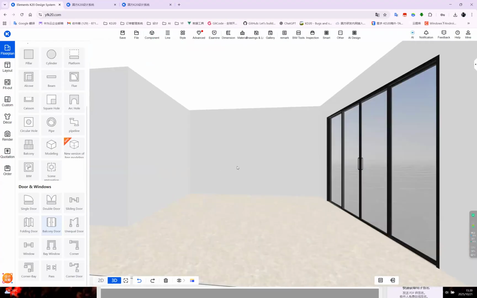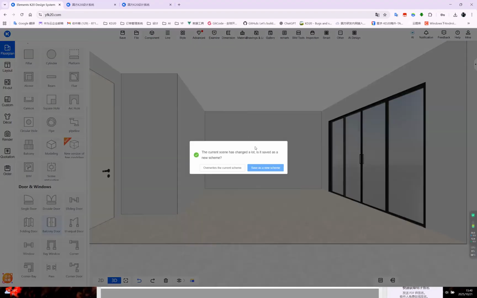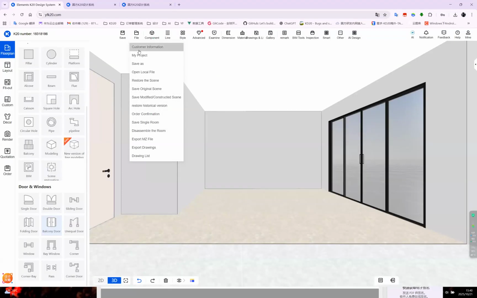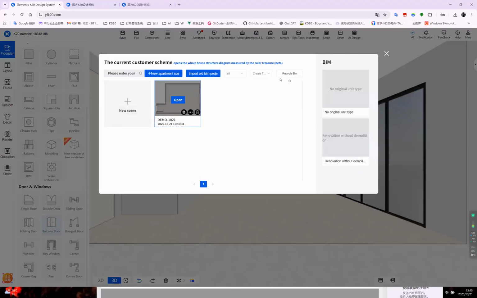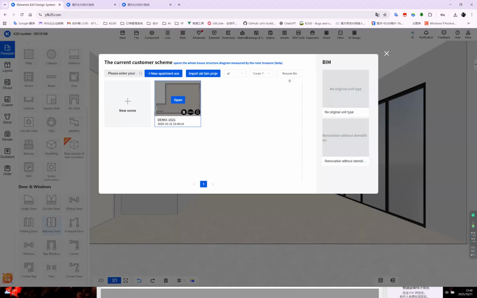Then we can go to the 3D and click inside. We can see the effects. And then we need to click save first. Save as new, enter the project name, and save in here. And we can go back to my project to see it here.